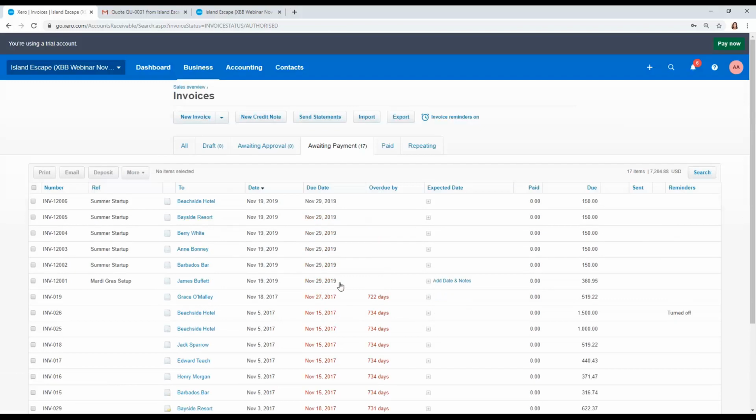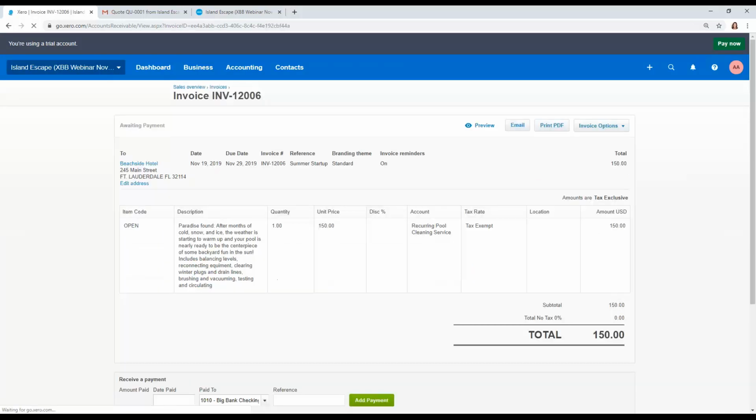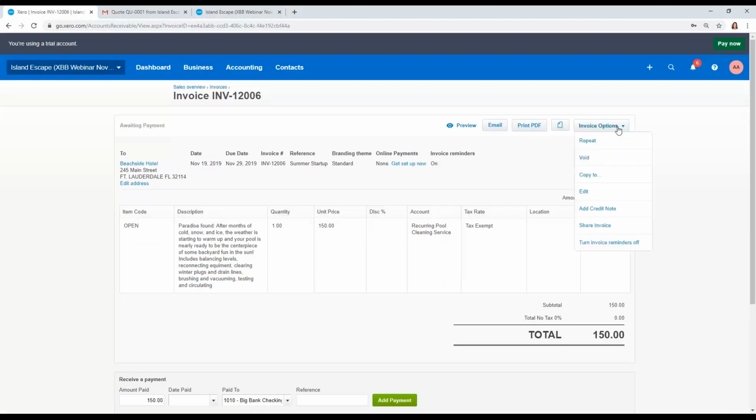Another way to create a credit note is to do it directly in the invoice that you are applying the note to. So if I go to my beachside hotel startup here, we were late, so we were going to give them a little $25 credit on this invoice. Under invoice options, add credit note.